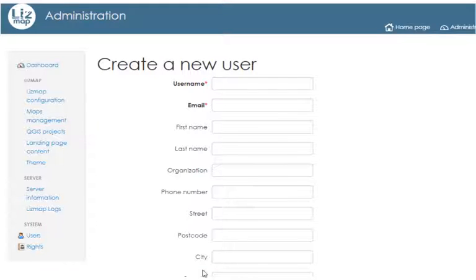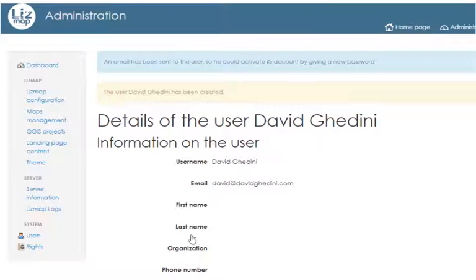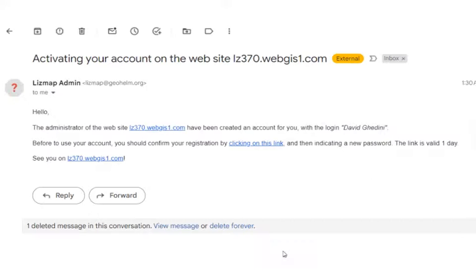Okay, I'm just going to put my name and address in here. And for status, it's selected an email will be sent to the user, so the user can activate the account. And click Save. And now let's go check that the email has been sent. Okay, and we can see here the email was received by me. Okay, and we can see that in the email it's sent from the email sender that we specified with the name we specified. And this now has the activation link we can click to verify the account.